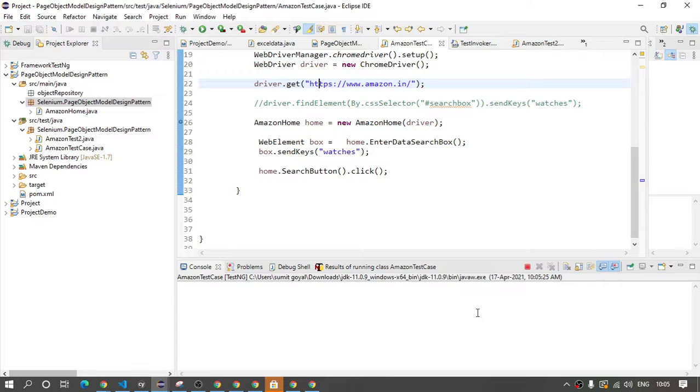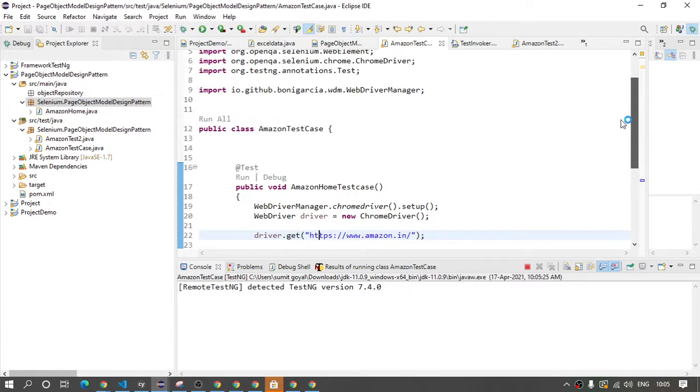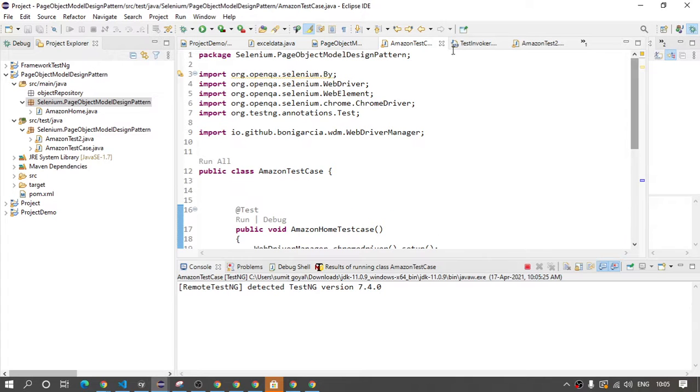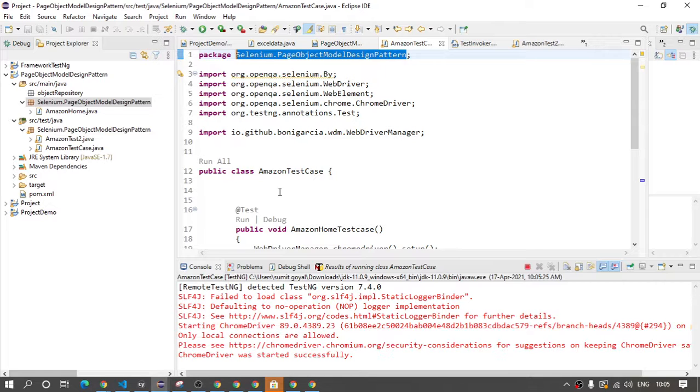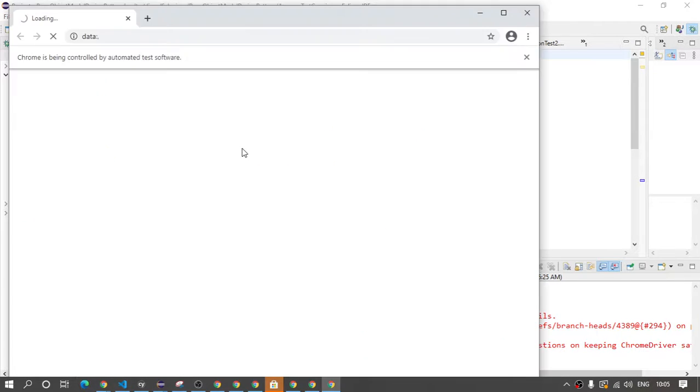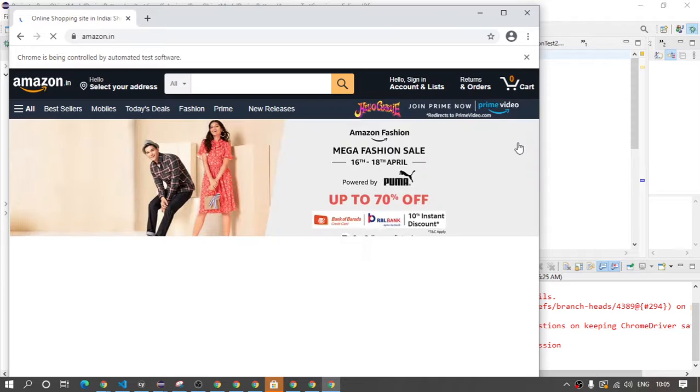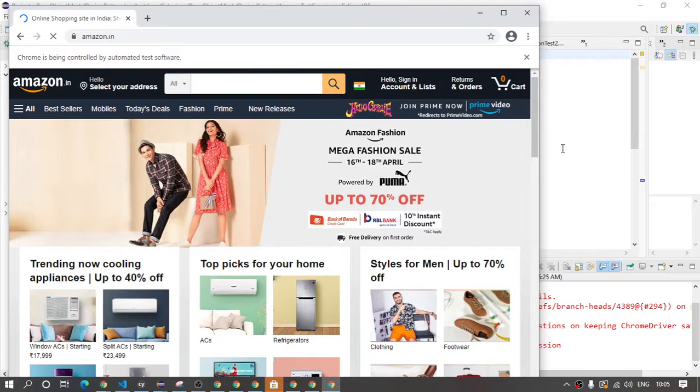Here there is no need to write the import statement for the package, because if you see this, these are exactly the same name. That is the reason no need to import. Automatically it has taken. Earlier the package names were different. Now that will run in the same way.